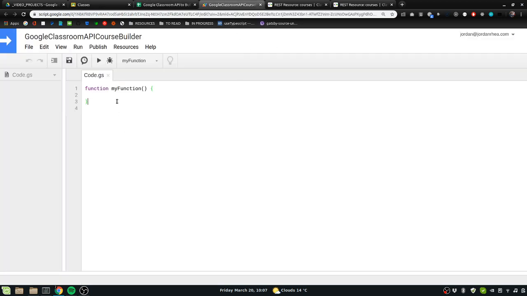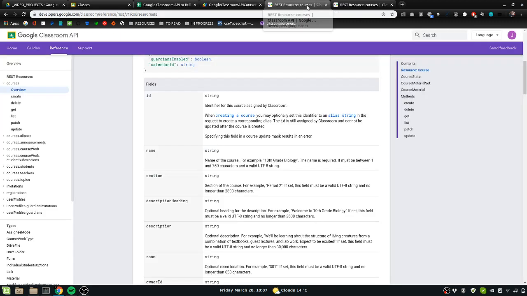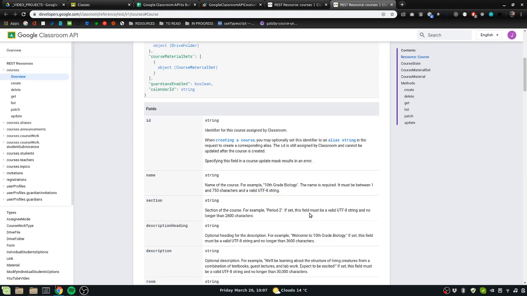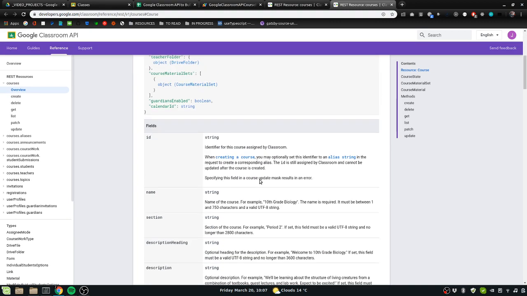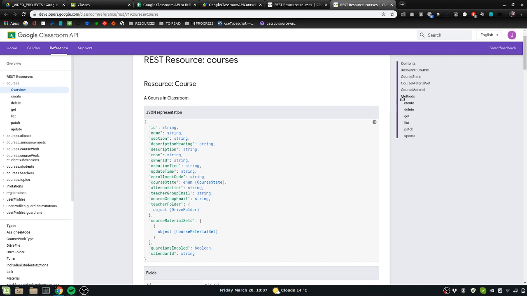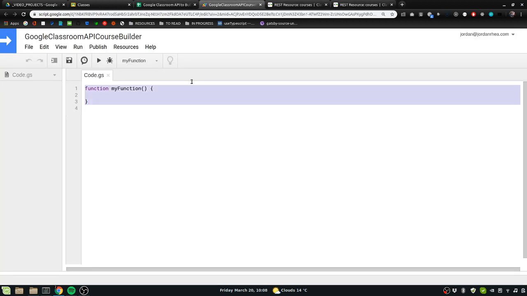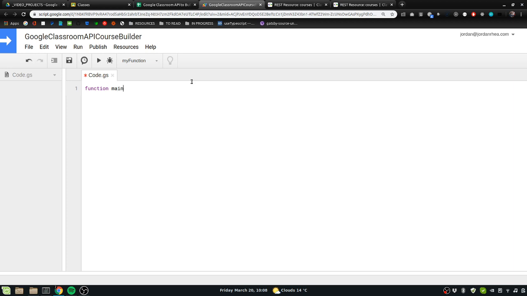So I already have my script editor open, and I have a couple of API references here. I'll try to show how I look at these to use them to develop. And you can see all of the create, read, update, delete operations on the side, but we won't have to use that too much, I don't believe. So let's just call this main, and let's spell out exactly what I'll be doing here.